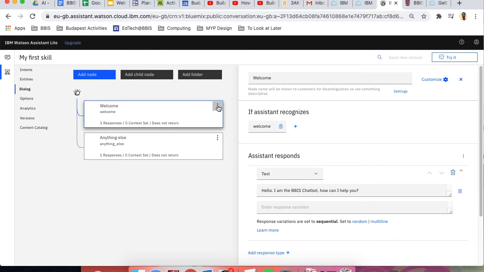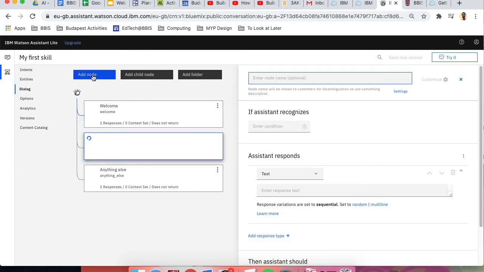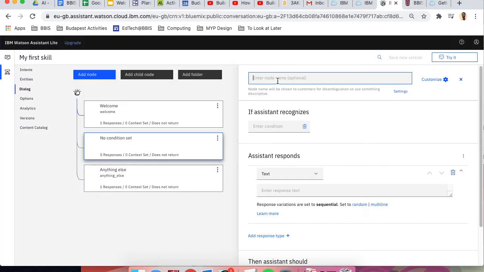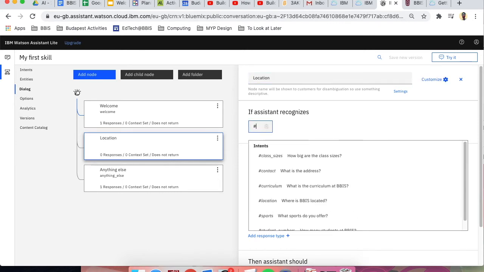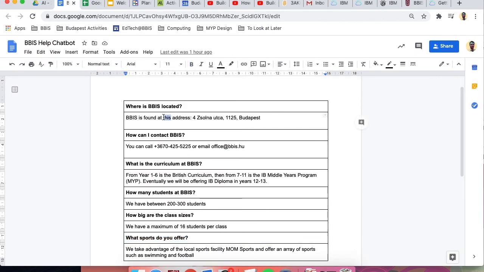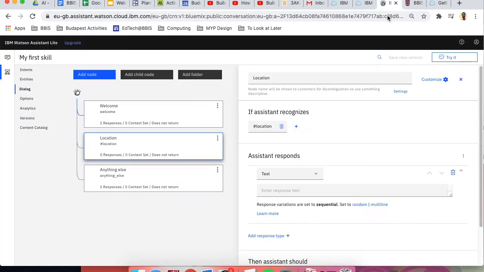All right, so let's add some conversation. So if I click add node, it goes underneath the node above, the welcome node. So let me put something about where is BBIS located. So let's call this location. If a system recognizes, you need to do the hash sign and then choose the entity you created and then give an answer. So in this case, let's put the answer here.